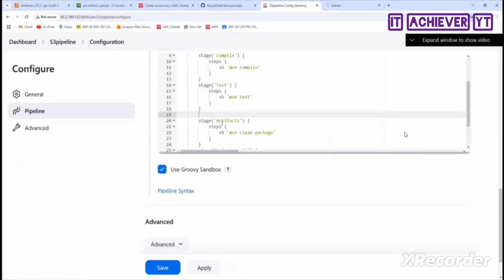You scan the code, no? If you scan the code, then the war file will be generated, no? Right? So here, what we do? Let's write a stage. And what's the stage here? I call it SonarQube analysis. And then what do we do here?